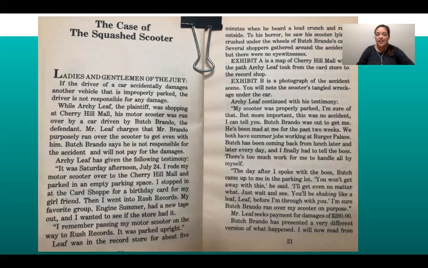Okay, so the name of the case that we're going to be looking at is called the case of the squashed scooter. Ladies and gentlemen of the jury, if the driver of a car accidentally damages another vehicle that is improperly parked, the driver is not responsible for any damage. While Archie Leaf, the plaintiff, was shopping at Cherry Hill Mall, his motor scooter was run over by a car driven by Butch Brando, the defendant.